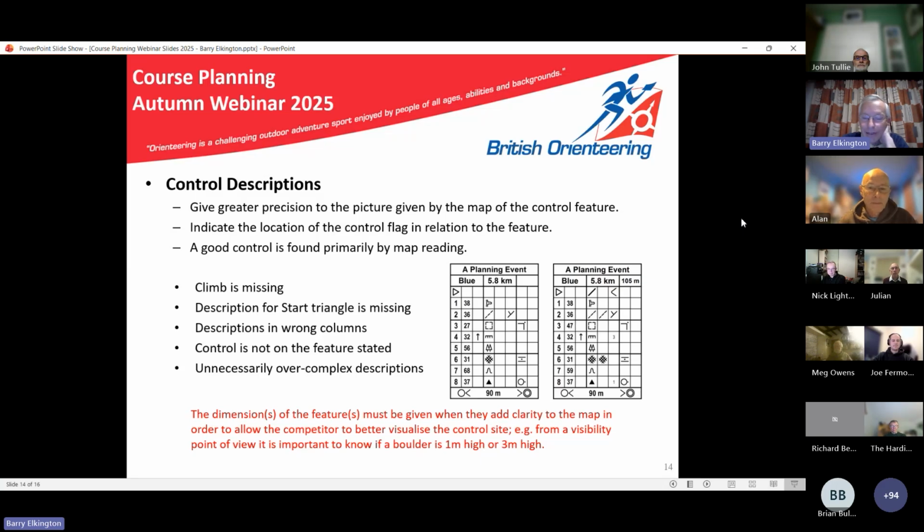I think with multi-level events, you need to be very careful about tricking people into going to the wrong level when the map isn't necessarily as clear as it could be. Mapping two-dimensional features on a one-dimensional map is not easy. But yes, you can use the top and the bottom to say the upper or lower level.